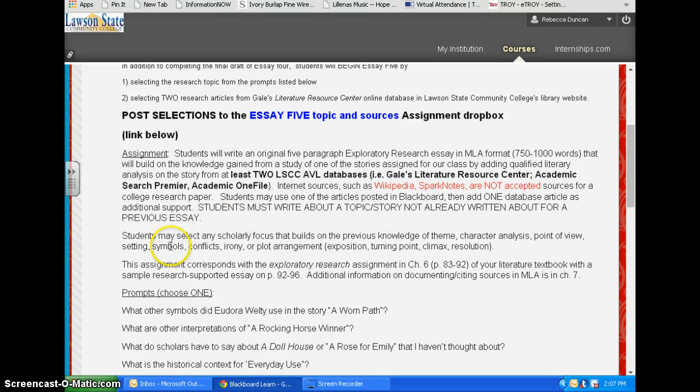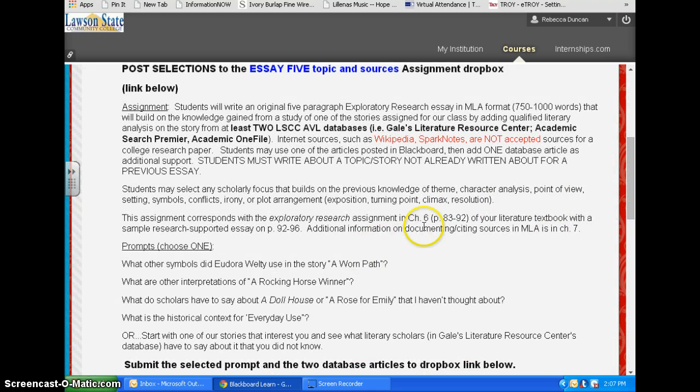And so it's pretty wide open in terms of, it could be point of view or theme or character analysis, settings, symbols, conflicts. If you understand irony well enough and read the plot arrangement, conflict analysis, as long as it's any scholarly focus that you haven't already written about, okay? And if you have a question about that, let me know. Now there is stuff in your book that goes over this, so that's exploratory research assignment.